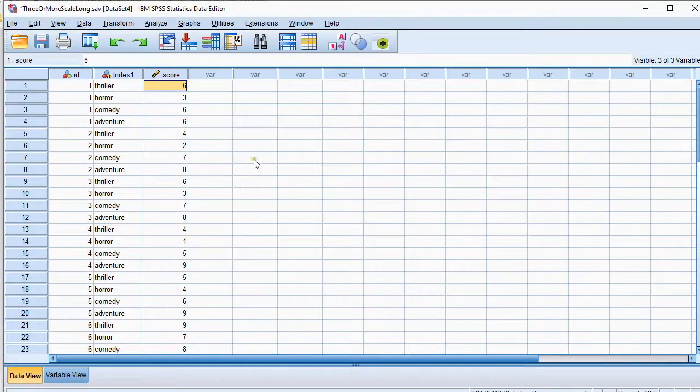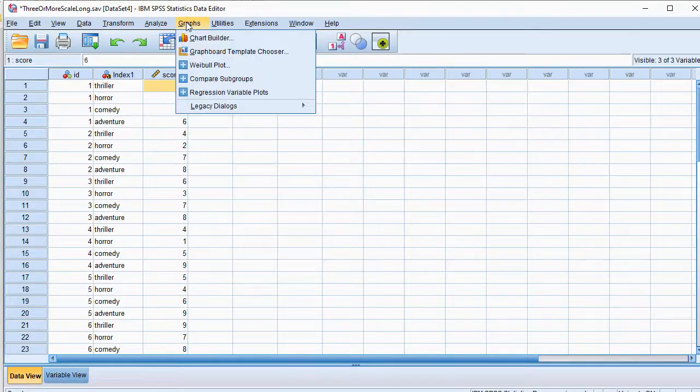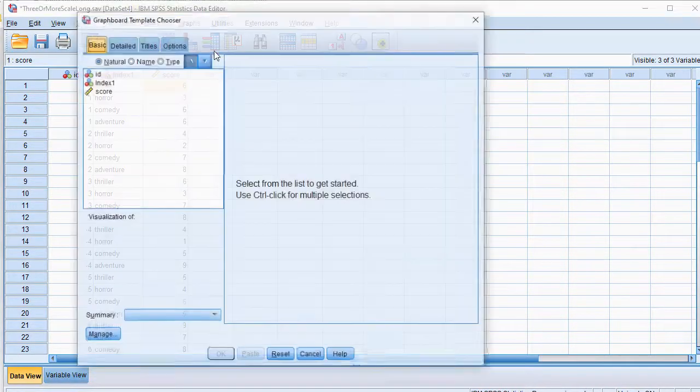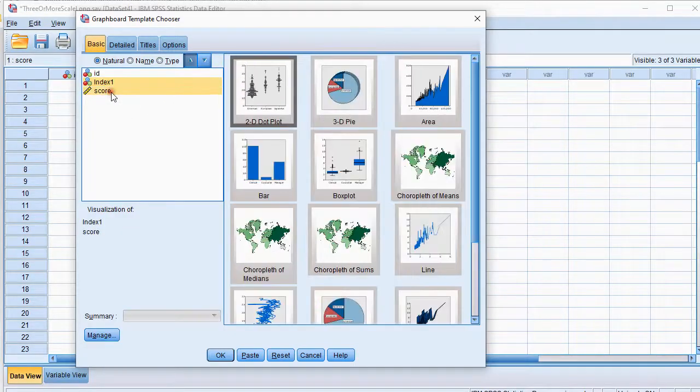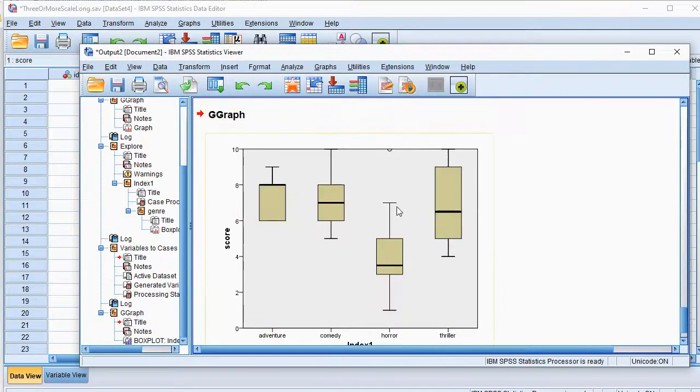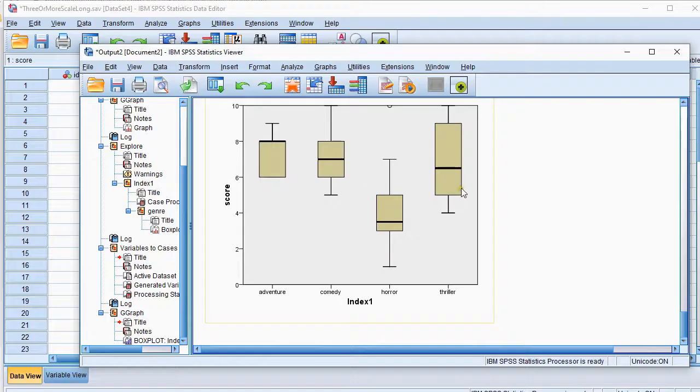So now for that box plot, there are a few different ways. I'm going to show you three that I'm aware of. You could go for Graphs and then Graphboard Template Chooser, and then simply select index and hold down control and select score. And here's a box plot, and simply click on OK, and you should be getting a nice box plot like this in your output.